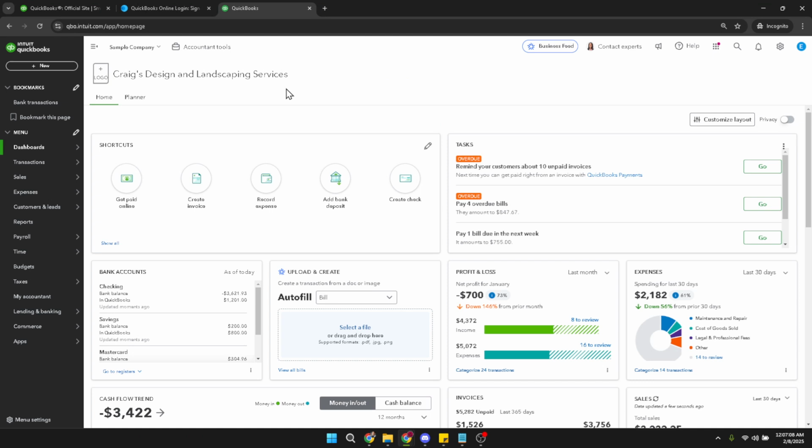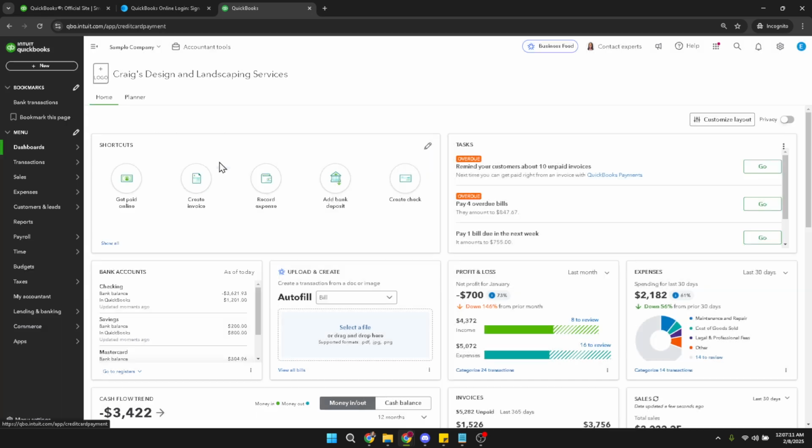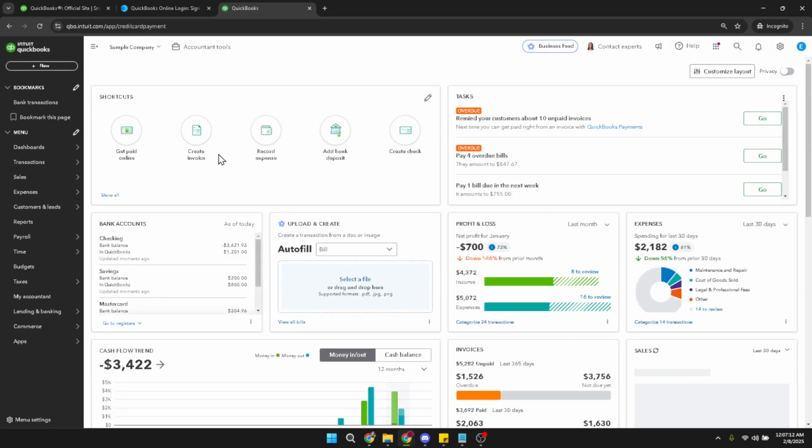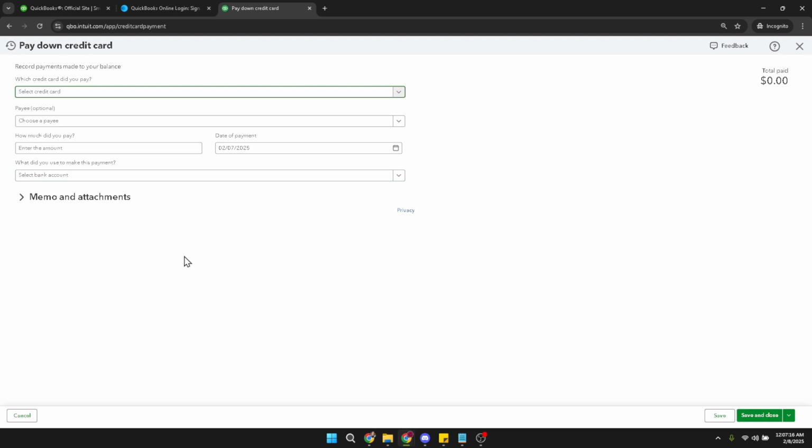Next, you'll want to click on the Pay Down Credit Card option from the drop-down menu. This might sound a bit counterintuitive if you're strictly focused on sales, but in QuickBooks Online, this function helps in managing the flow of money as it pertains to sales and expenses. Once you're in, you'll see a screen prompting you to fill out details about the transaction.